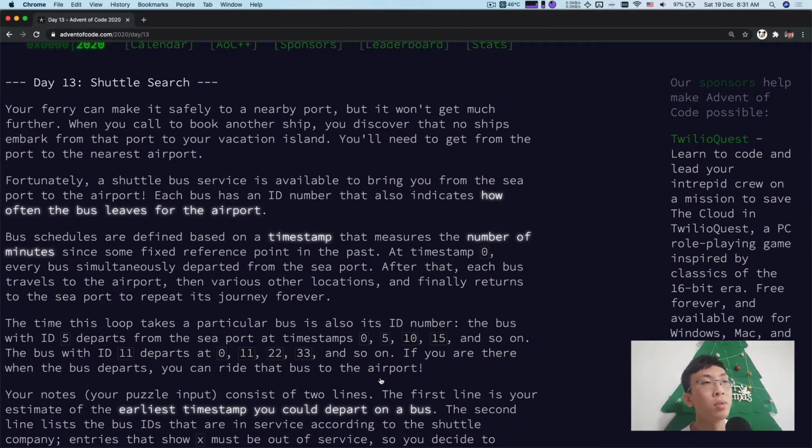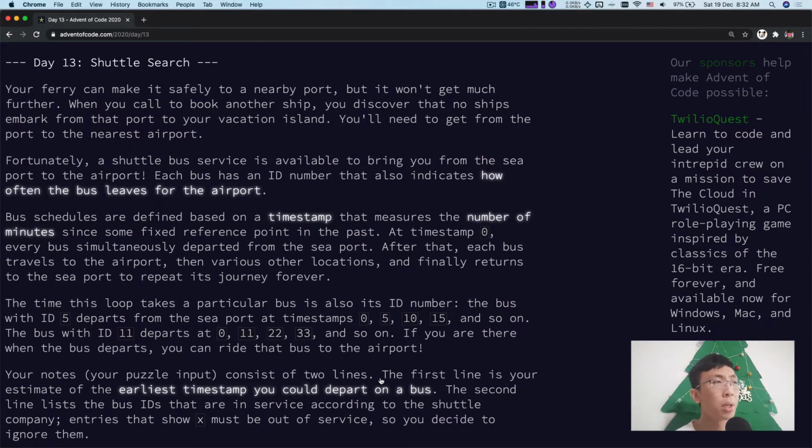Your ferry can make it safely to a nearby port, but it won't get much further. When you call to book another ship, you discover that no ship embarked from the ports of your vacation island. So you need to get from the ports to the nearest airports. Fortunately, a shuttle bus service is available to bring you from the seaports to the airports.